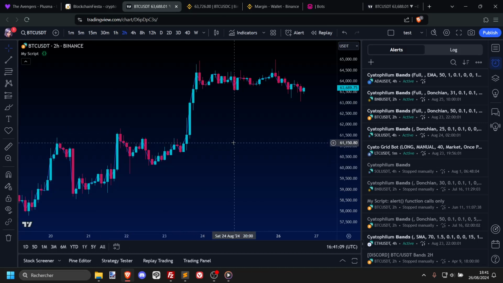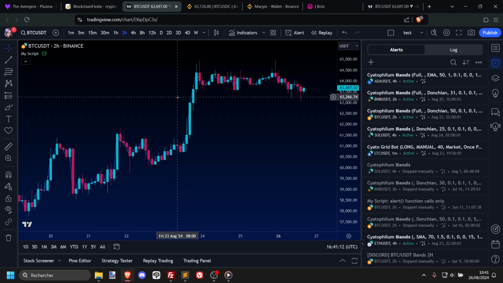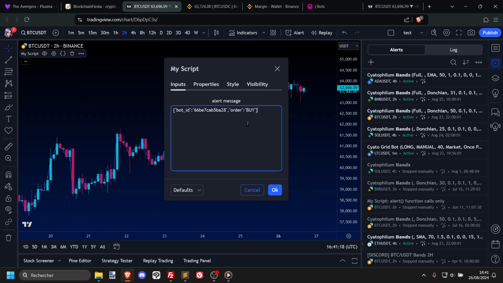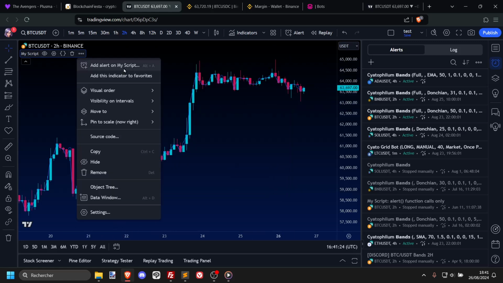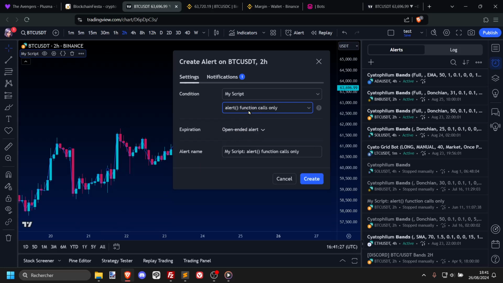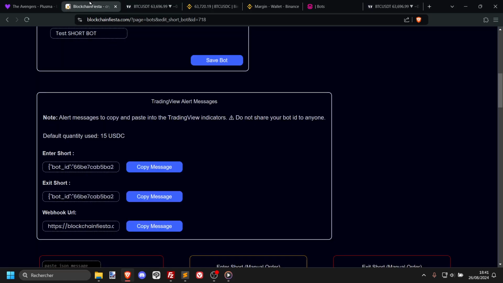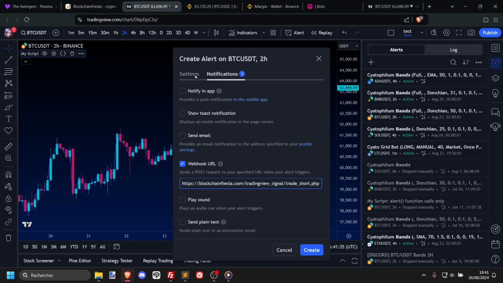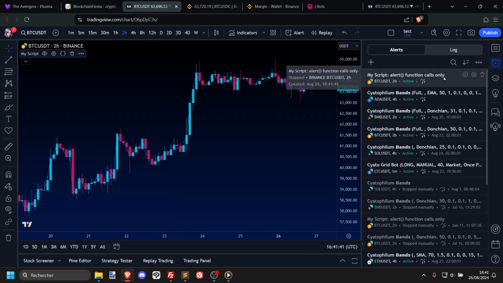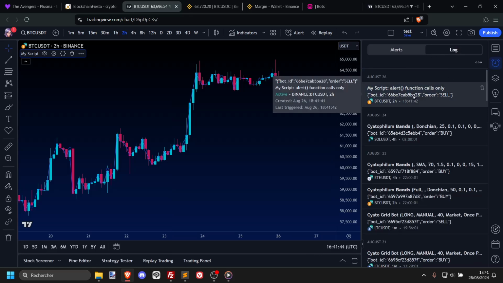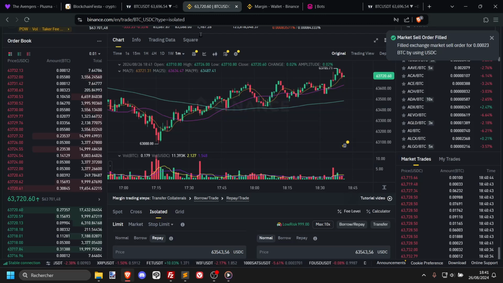Okay, I'm going to go on TradingView, and I got a test alert script. If you need it for testing, you can ask me, I can give you the script. Basically what I do, I just copy paste the message in the alert, then I create the alert. Okay, so I use alert function calls, and in notification I'm going to copy the webhook URL and paste it here. And that's it. I click create, it will create an alert and automatically trigger it, so you can see it's triggered. So right now in Binance I should have a short position. Let's check it.